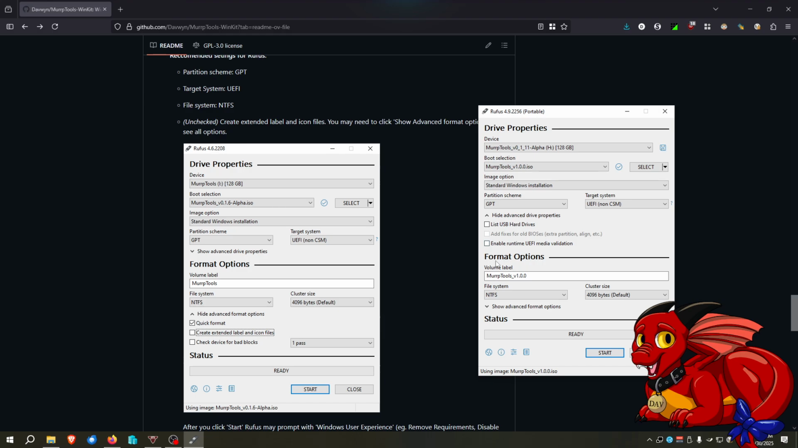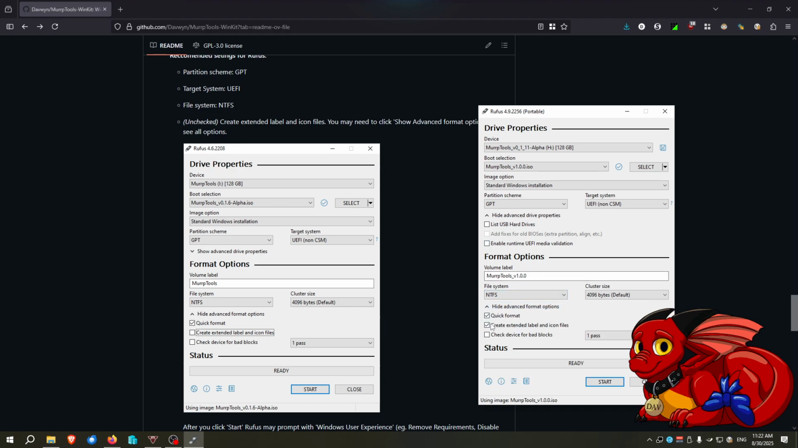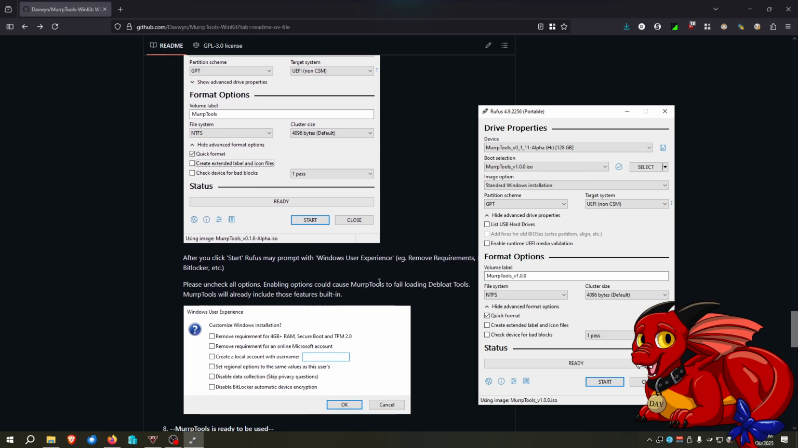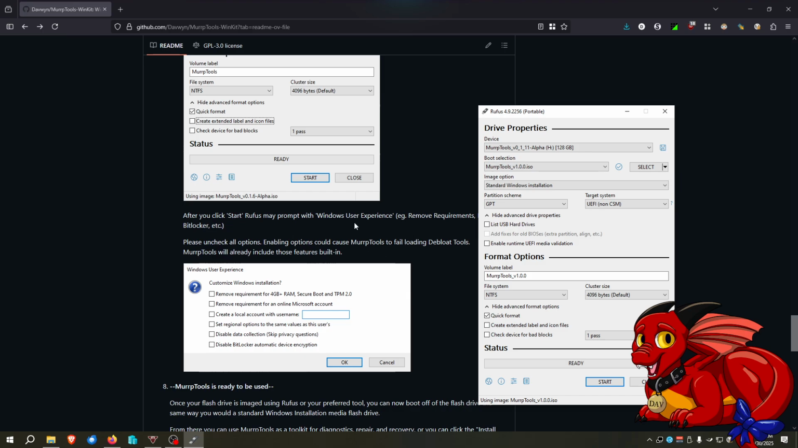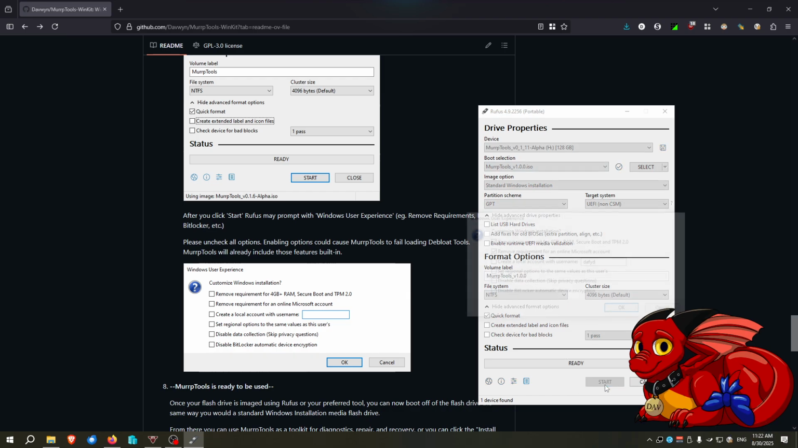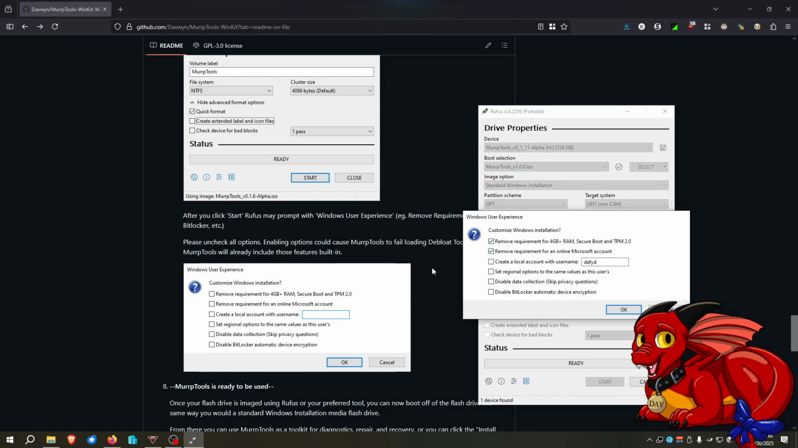You do not want the additional labels or anything like that, so I'm going to uncheck that. And then once you click on start, it's going to ask you about Windows user experience. So I'm going to hit start. Oh yeah, make sure before you hit it, you make sure you're putting it onto the flash drive that you want to do it on. And I suggest you uncheck these options. All of these features that Rufus is offering, MurrpTools already does built in. So you don't want to turn these on because it might conflict with MurrpTools. So I'm going to simply turn them all off and I'm going to hit OK.